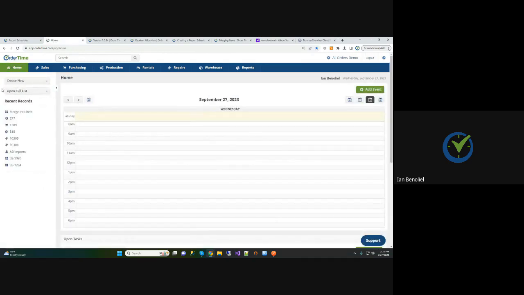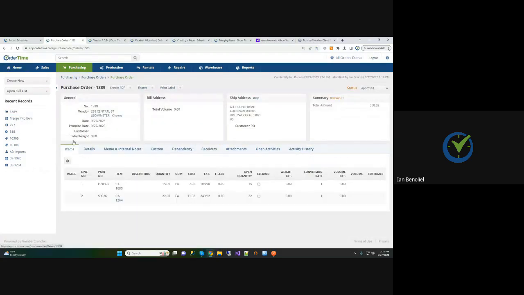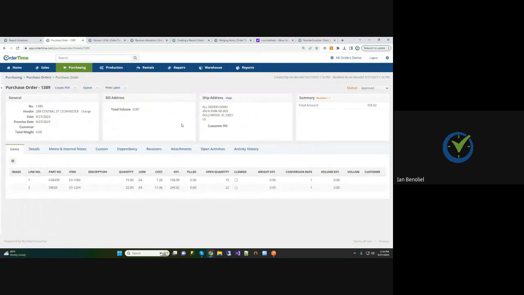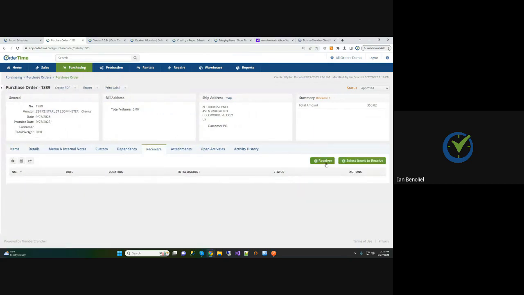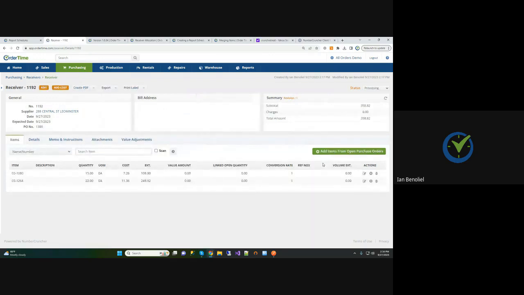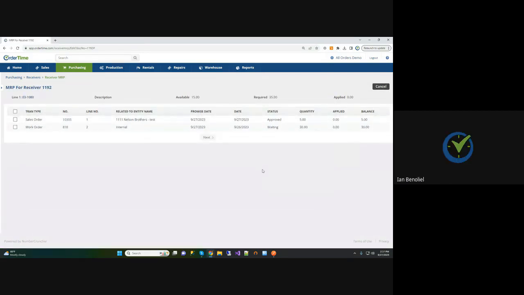So I have a purchase order. Here's my purchase order. I have 2 items on that purchase order. It's approved, and I'm ready to receive it. Okay. So we go ahead and we receive that purchase order. So there it is. We add the charges, and we set it to received. Once I set it to received, I'll see a button that says allocate. I click that.